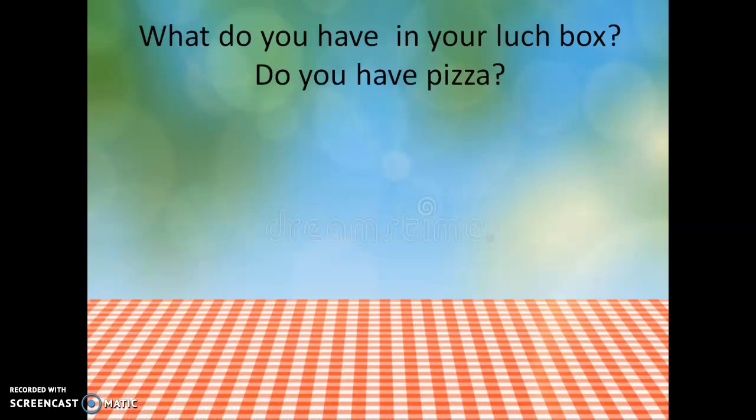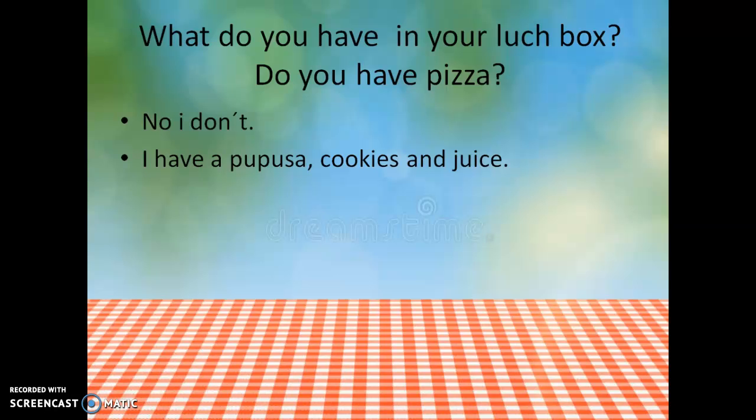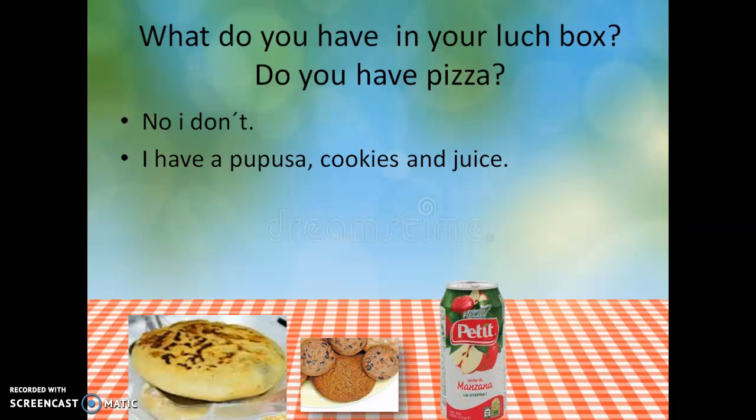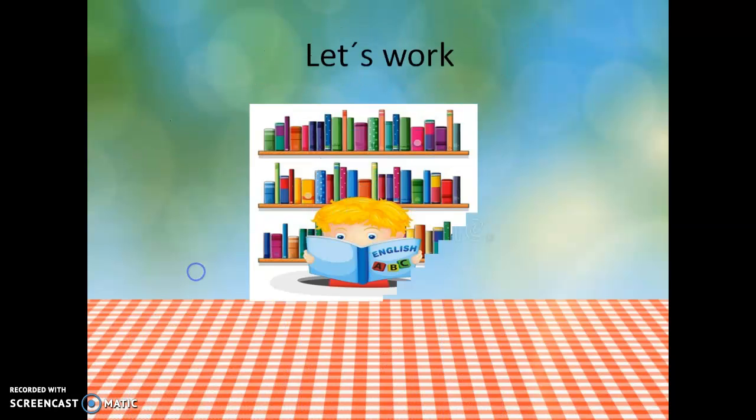What do you have in your lunchbox? Do you have pizza? No, I don't. I have a pupusa, cookies, and juice. Okay. Let's work on our book.